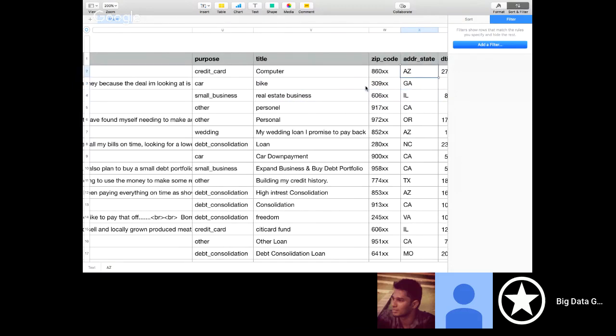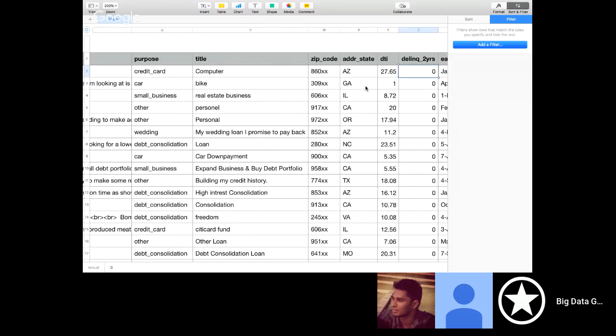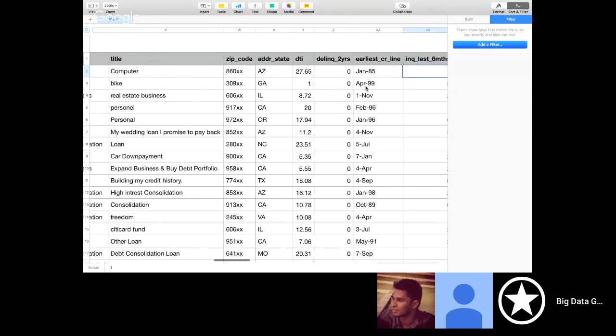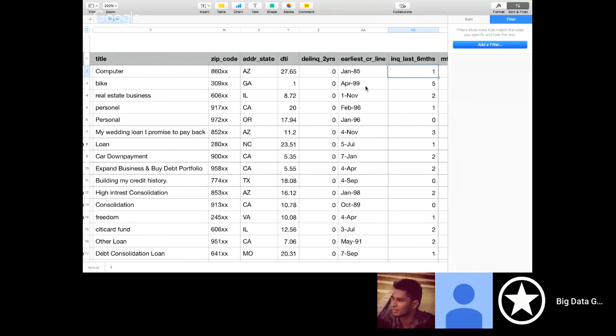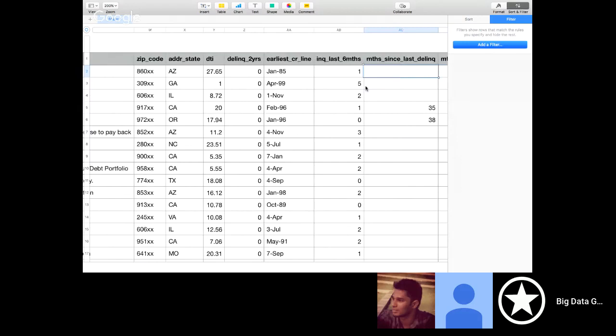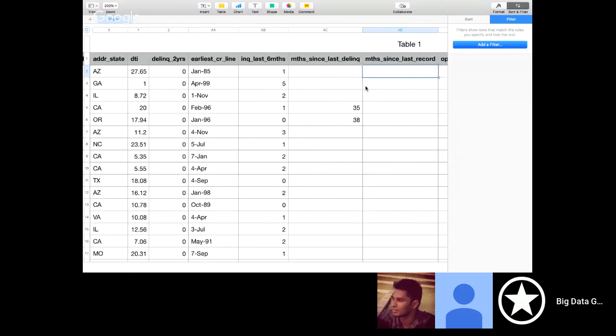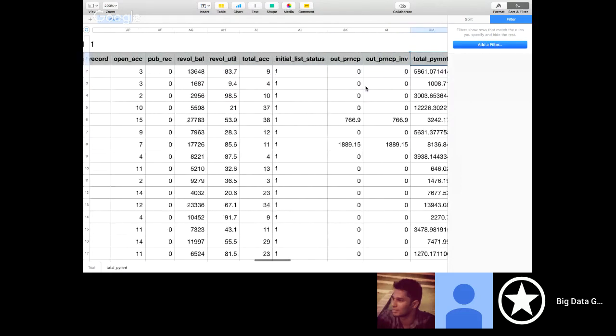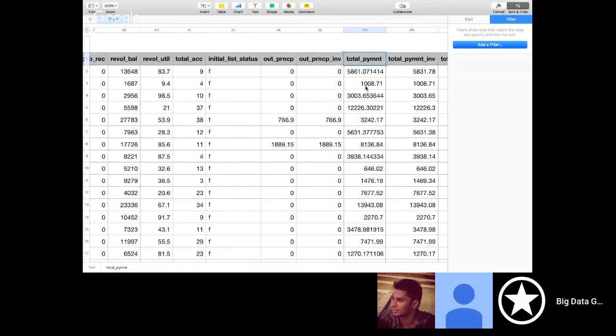So we have zip code and address, basically about their physical location. DTI during 2 years, and their earliest credit line, and the last 6 months statements. I mean, like last interest on the last 6 months, and some different columns. There are a hell lot of columns, right? And finally comes the total payment, the payment on the investment.